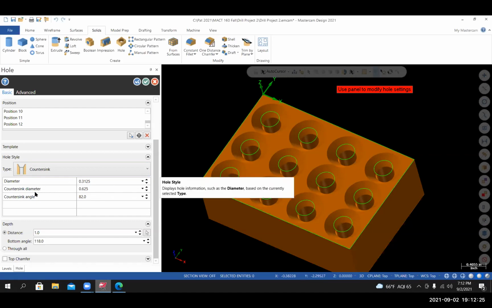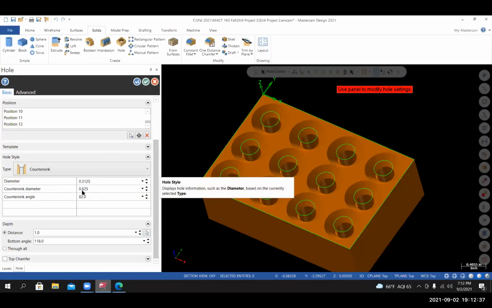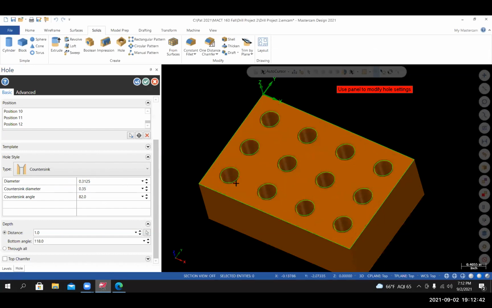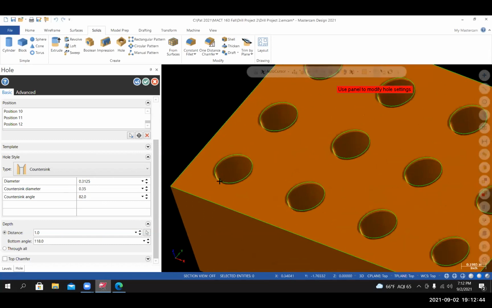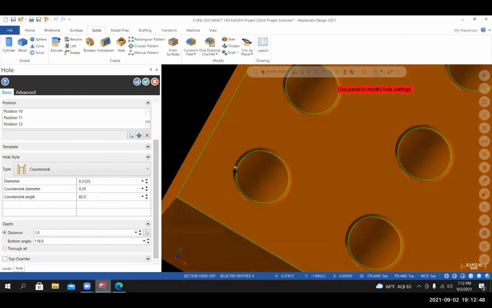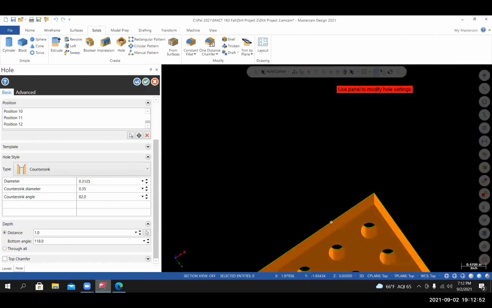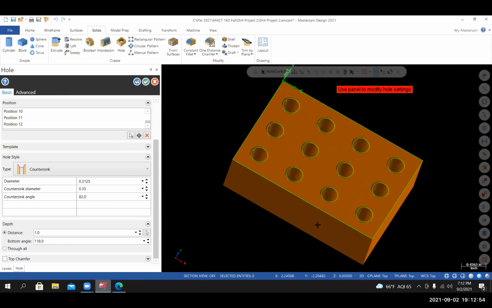Then where it says countersink diameter, click in this field. The blueprint is telling us that the countersink diameter, that's what this symbol means right here, is 0.35. So in this field, highlight it, type in 0.35 and hit enter. If I zoom in, you can see the small corner break, or the small chamfer, on the top of the hole. You can also see that the hole is still going all the way through.